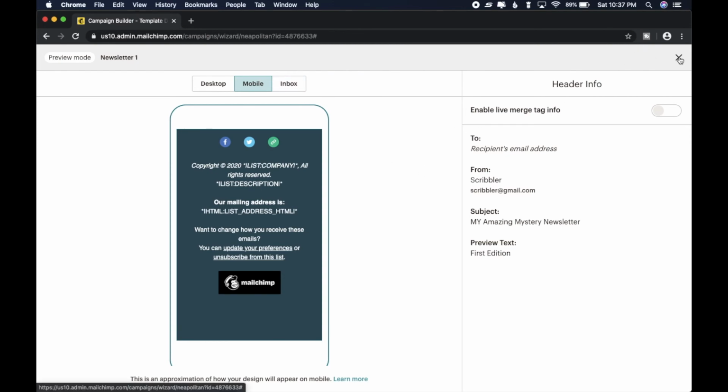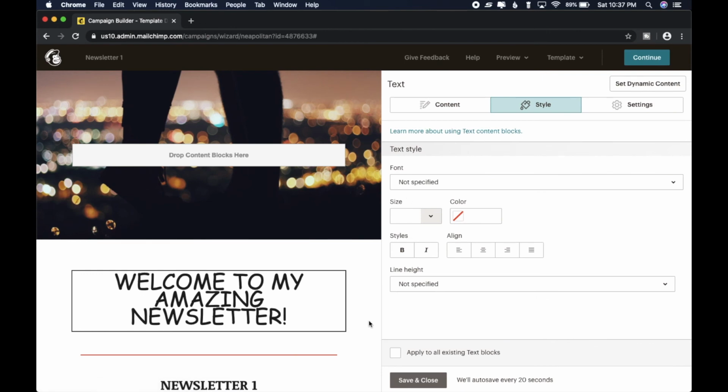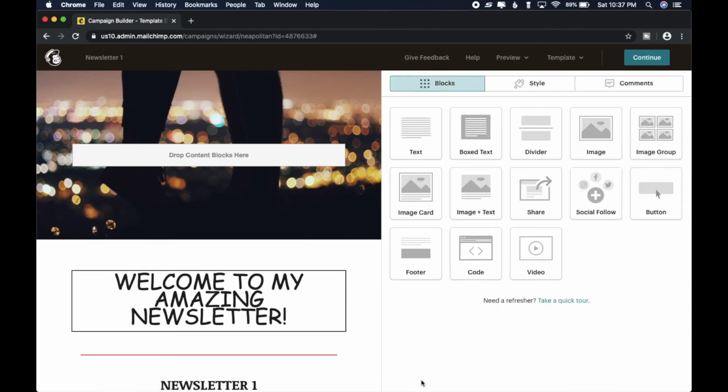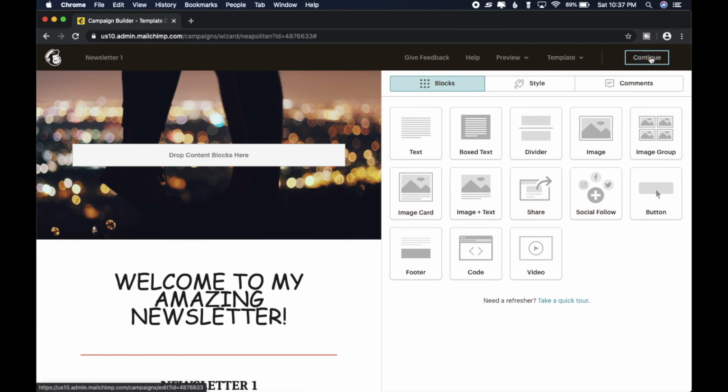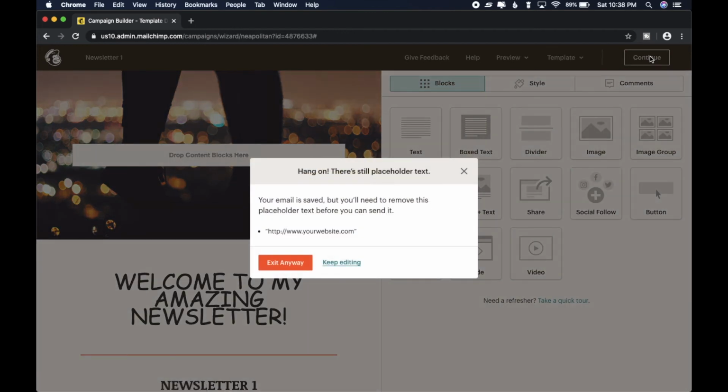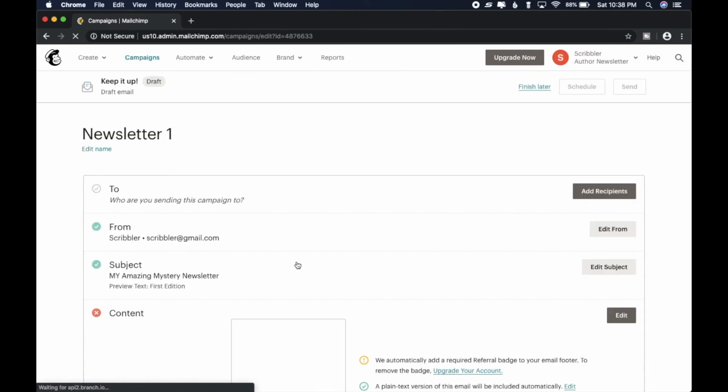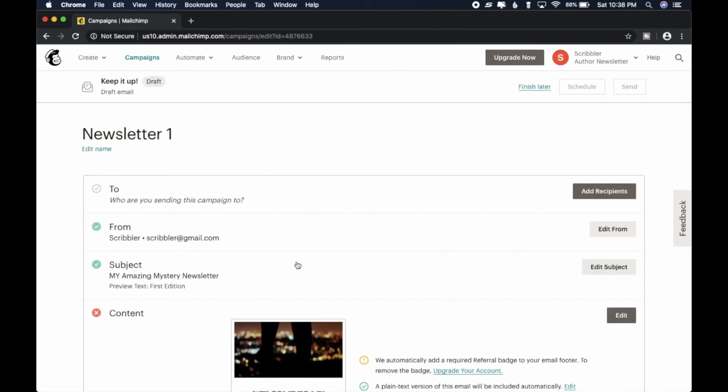Now we close it out, and to save this newsletter, we're going to go to Save and Close, and in the upper right, we're going to continue. And it's going to say something about there's still placeholder content. That's because we haven't edited everything out of the template. We left a lot of stuff, but we're just going to hit exit anyway. Just ignore that. If you have edited yours completely and taken out all the placeholder content in the template, then you shouldn't even get that message.